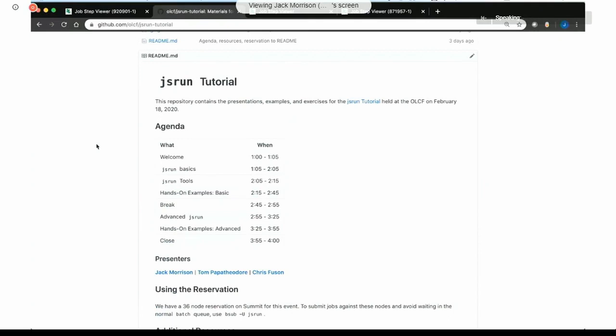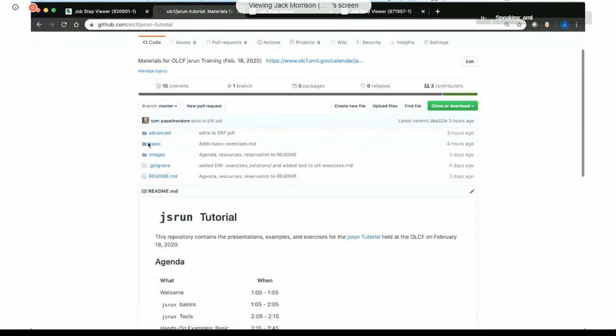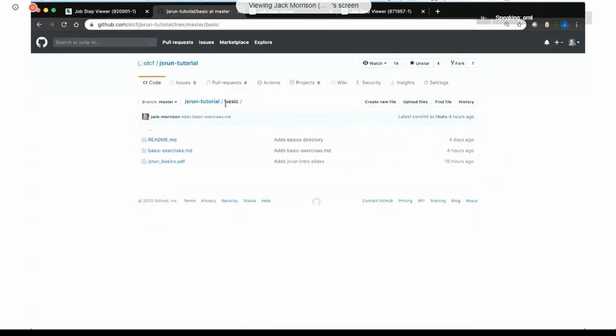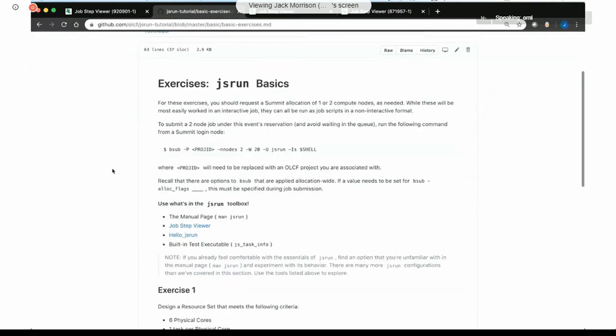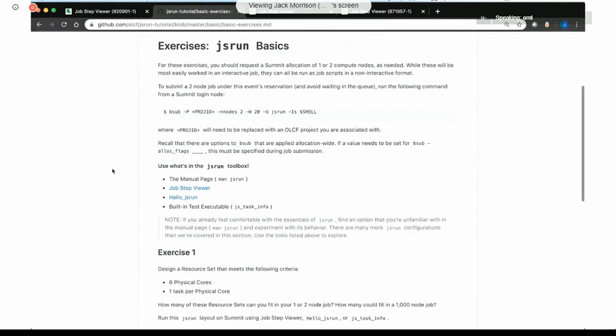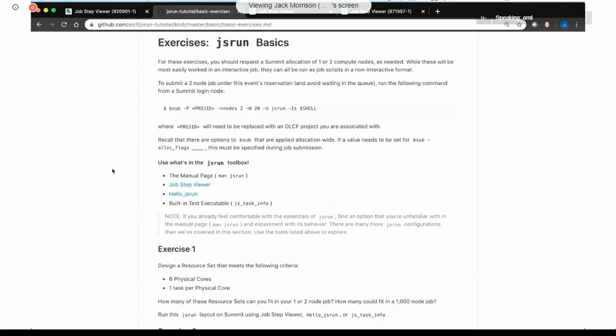Excellent. So the resources for the examples live under this basic subdirectory. And there's this basic examples markdown file. I'll go ahead and leave this up on the screen. But beyond that, I think we're just going to spend a little bit of time on Summit exploring basics. And then after that, we'll come back and dive into some more advanced topics as well.